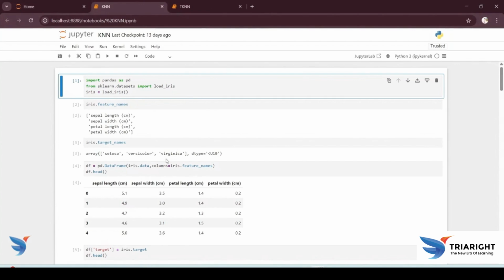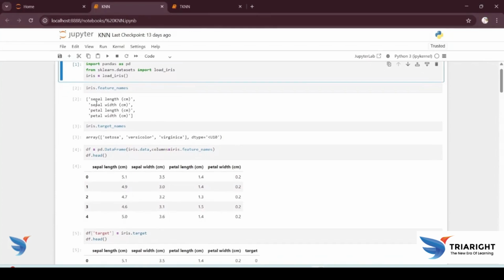Versicolor and Virginica, right? We import pandas to read the table, and we import the dataset. It's already built in, it's there in sklearn. We load the data and check the feature names, called sepal length, sepal width, petal length and petal width. From this we want to draw a graph, and after that we want to draw a heat map from the data.